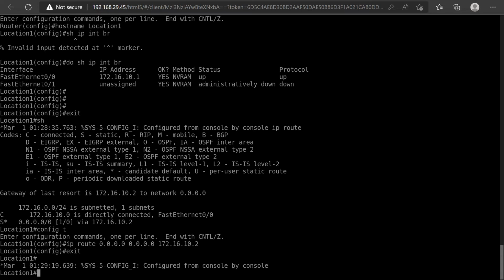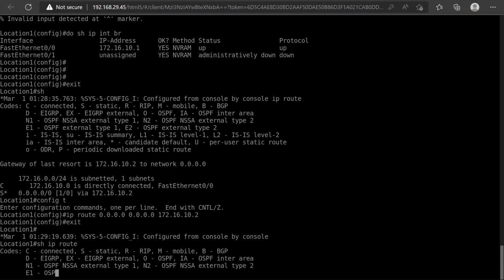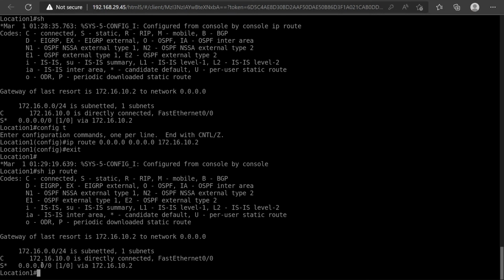If I run that command once again, you see that nothing has been changed. It is the same as it is. So if you have not given this command, it will not show up as a static route.